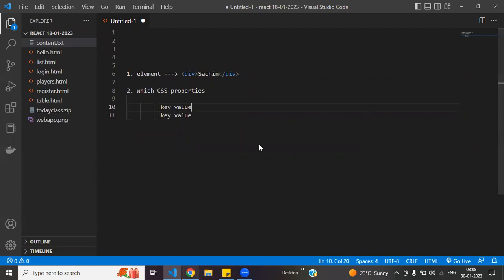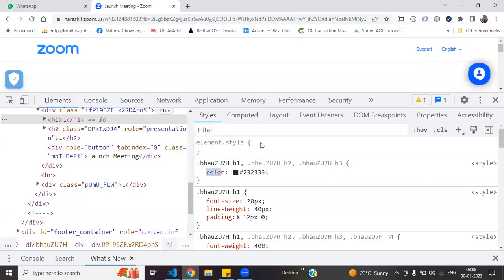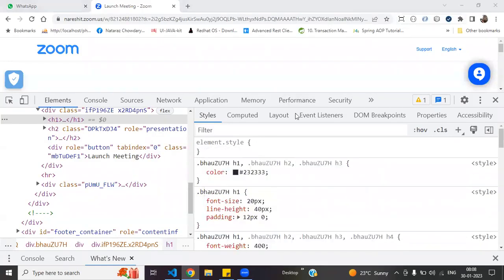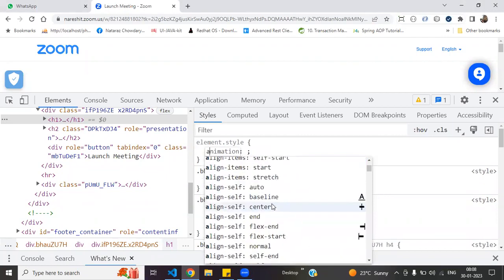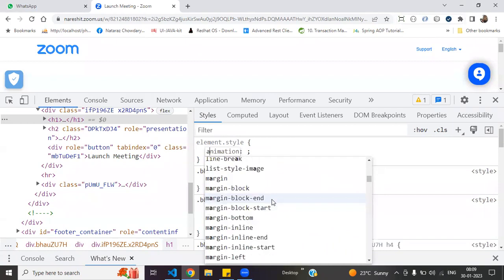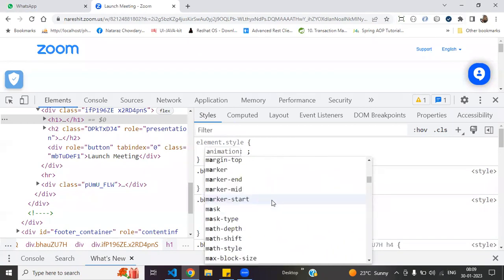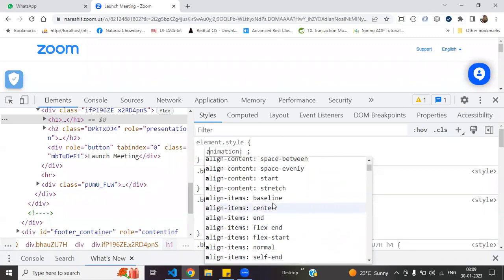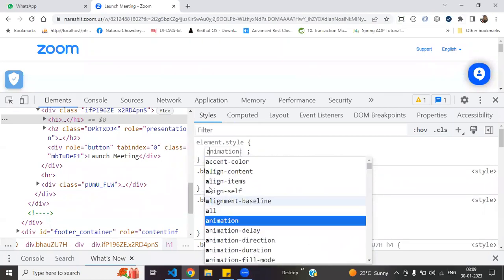There are multiple. See this, element dot style is there. Just click on this and type A. Many CSS properties start with A. Now start with B. How many CSS properties are there? These many. All of these are CSS properties, and these are the keys.